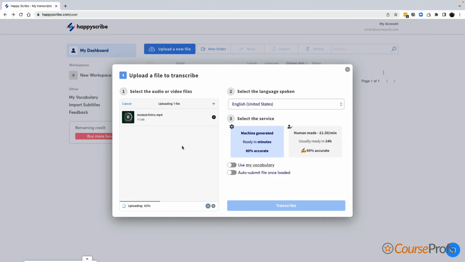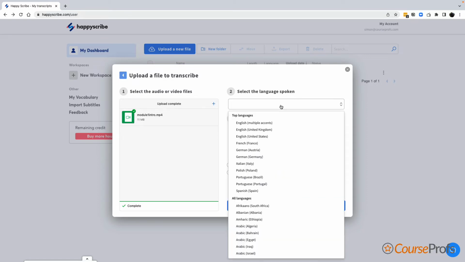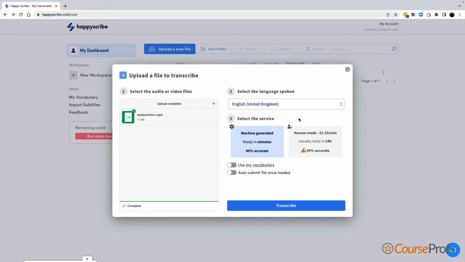Depending on the speed of your internet connection, that will just take a few seconds or minutes to upload. So here we go, and that's uploaded. There's a few options here. You need to select the language spoken. This is going to be English United Kingdom for me, and we'll select the machine generated transcription option.